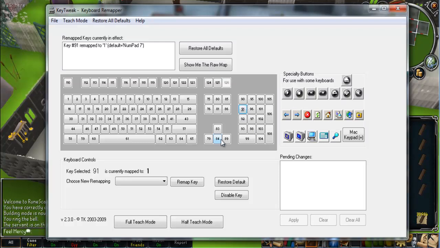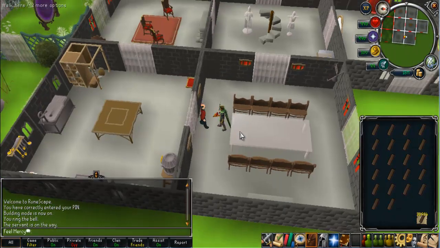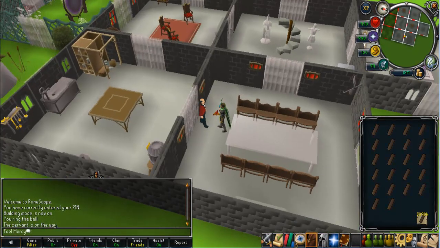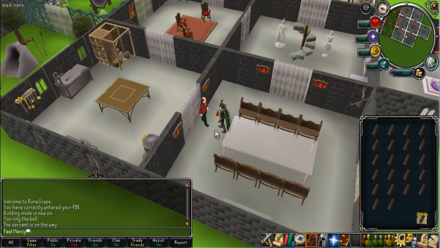Once you've chosen your selected remap, you then need to click on remap key, and it will ask you to restart your computer. Once your computer has been restarted, it will take effect, and your keyboard will adopt your desired key choice. So basically, what this ultimately results in is some really fast XP per hour.